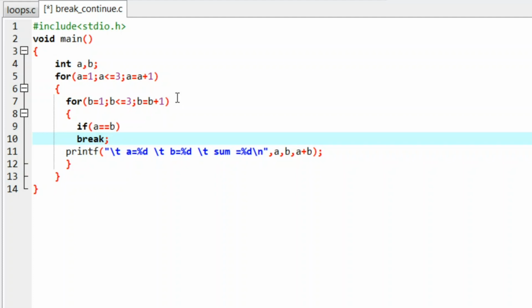As I already told you, break will take us out of this loop. Whenever this is true, we will be out of this loop. When we come from here, a is 1 and b is 1, they are equal. We will be out of this inner loop. Now a is 2, b is 1, not equal, sum will be printed. Then again a is 2, b is 2, this is true, we will be out of this loop. Then a is 3, b is 1, output will be printed. a3, b2, output will be printed. When both are the same, again this is not printed.